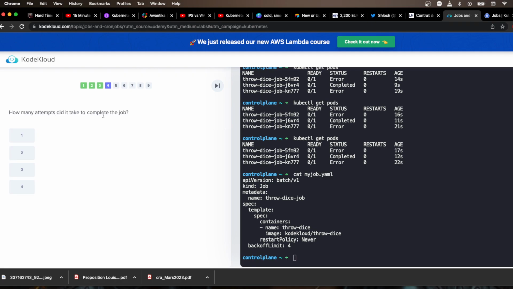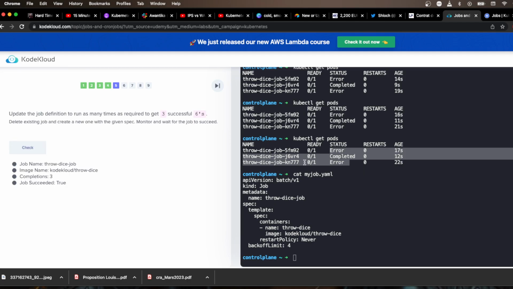How many attempts did it take to complete the job? For our scenario here, we had 3. So I take 3. Okay.